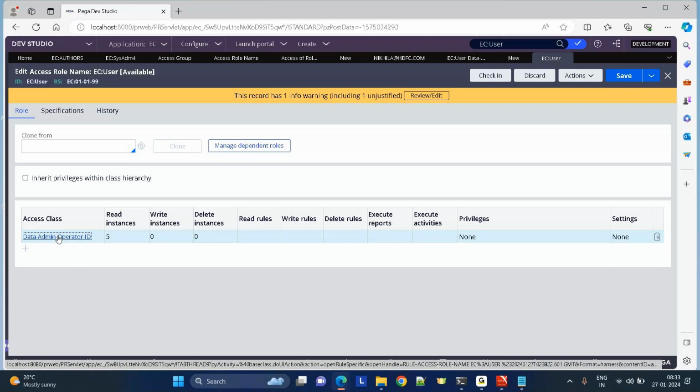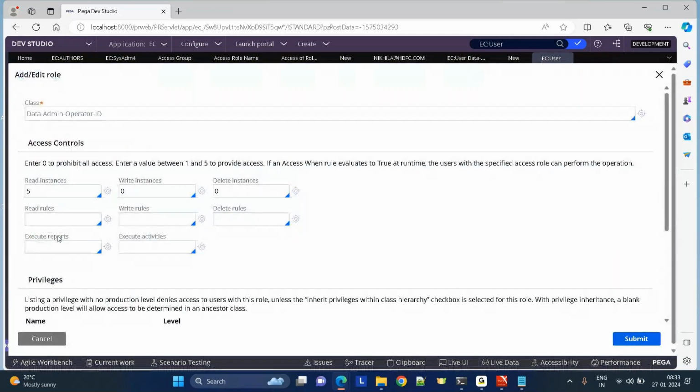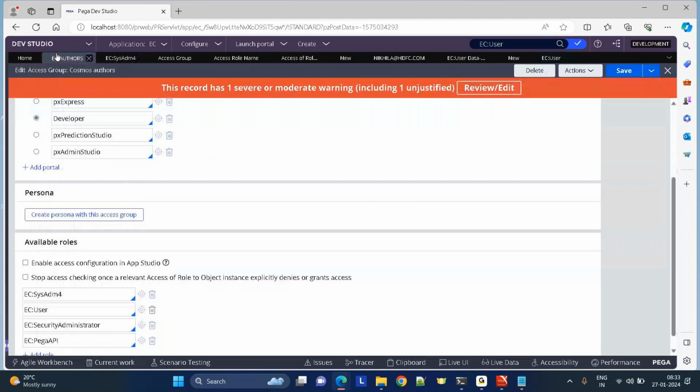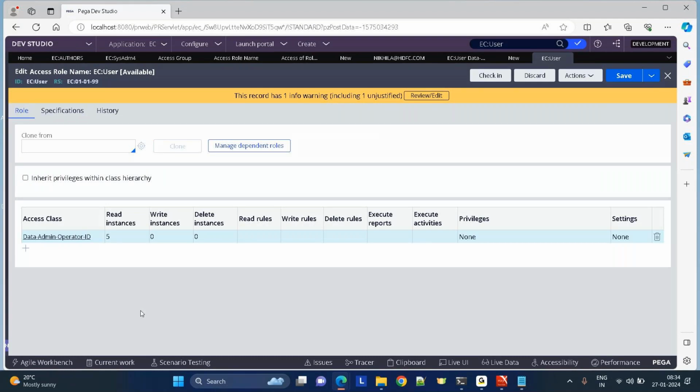Automatically role to object will come here. You need not explicitly add it anywhere. If you add the role, automatically role to object will be visible. I just added the role in the access group and the role is calling role to object. No need to add role to object anywhere. It will automatically get picked. Anybody has any questions so far?